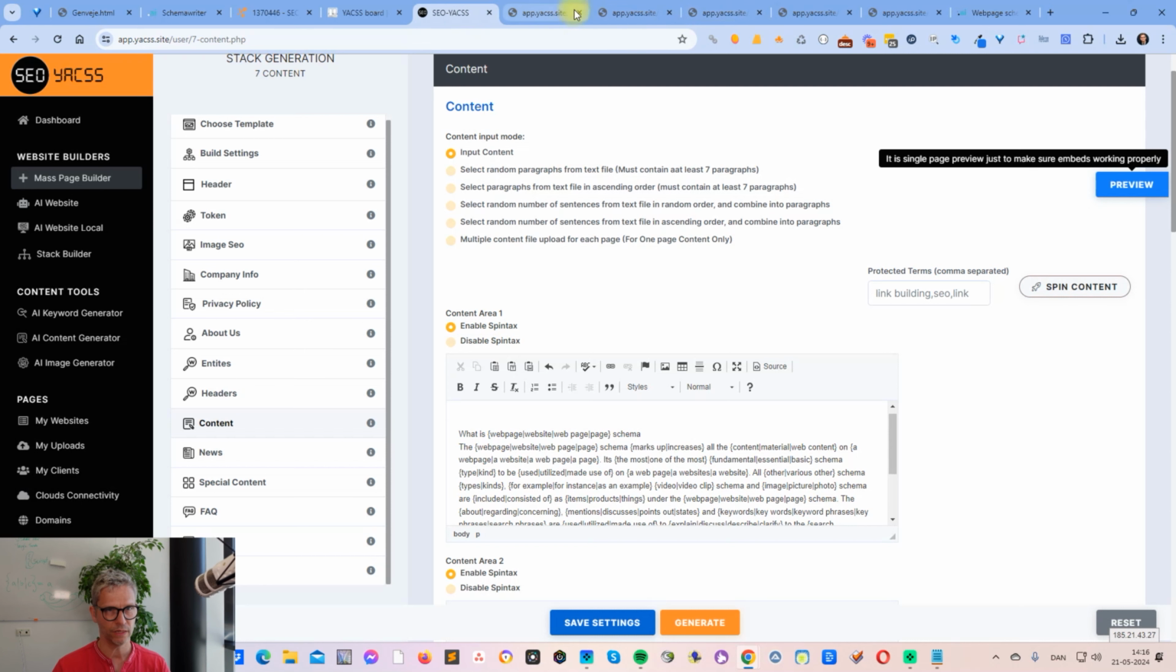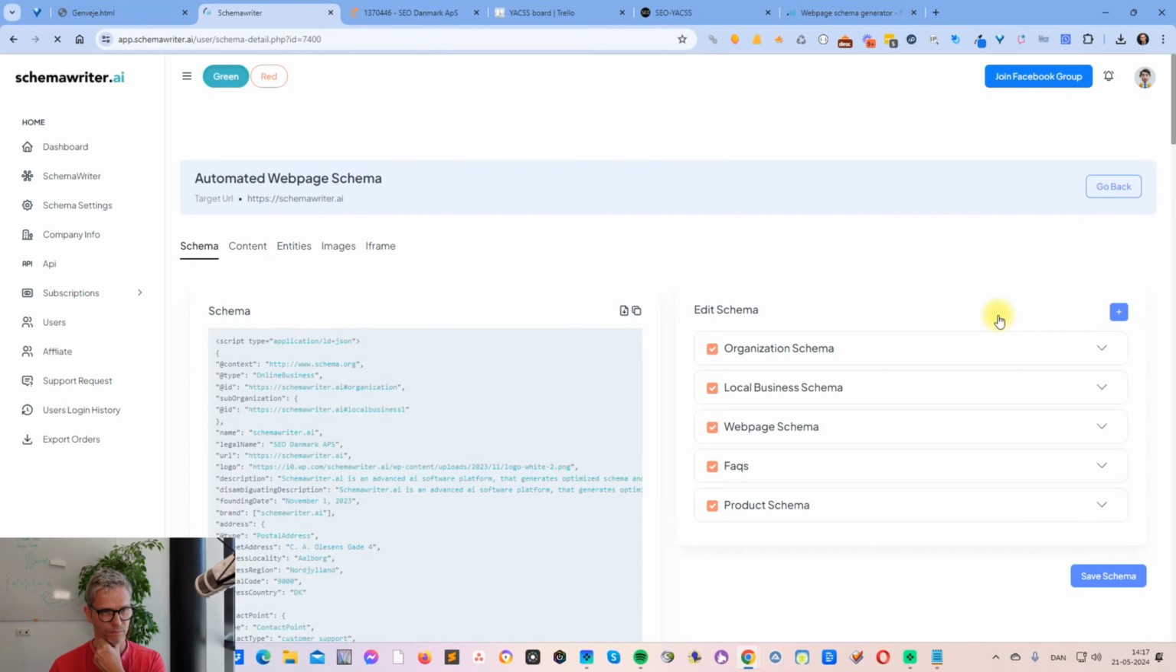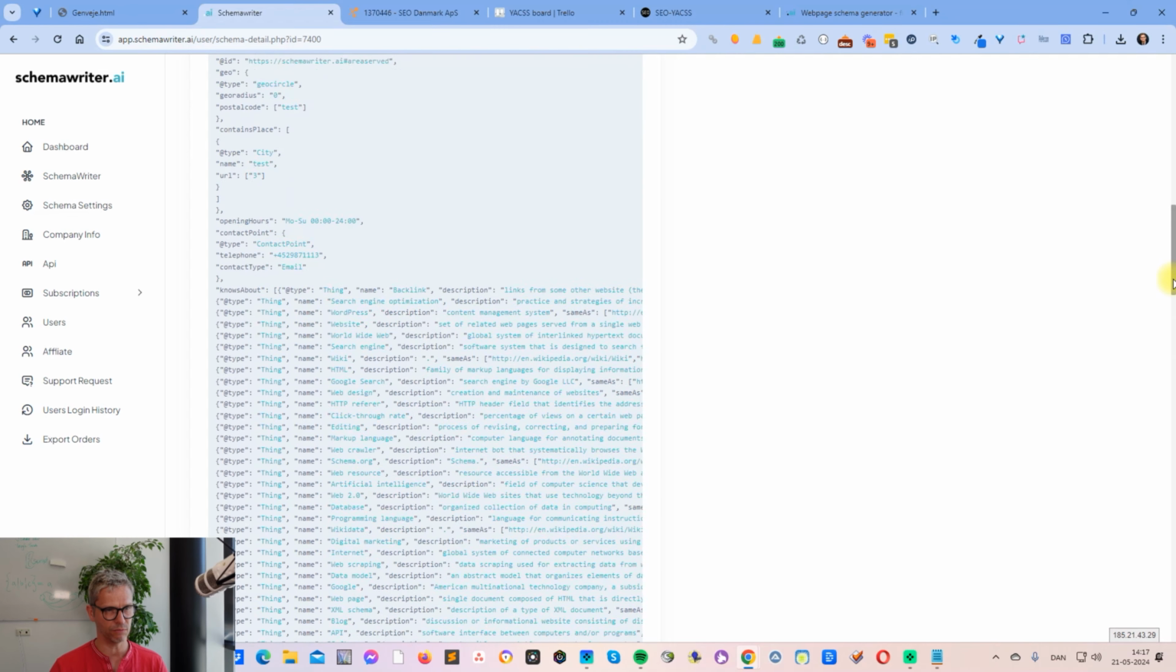So we have something in Schema Writer called iframes. Over in my Schema Writer account, I ran a report for the keyword automated web page schema. Actually, I was confused because I can see that target URL is here and keyword is here, so we need to reverse those. But I ran a report for automated web page schema. So when I click View here, I can now see all of the schema code that I generated.